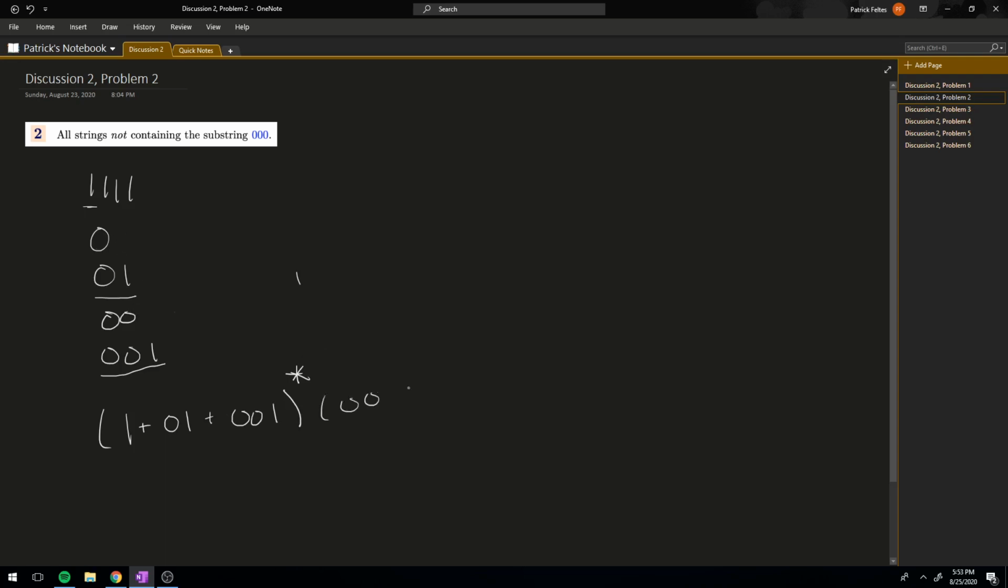So we have 0, 0, and 0. But there's actually one secret third case, and that is the empty string. Because, for example, 0, 0, 1 is a possible string in the language, and this is covered here by just choosing 0, 0, 1 one time, but it's not covered if we just include 0, 0, and 0, because we'd have to add one of those. So we have to include the empty string here to cover all cases. So this is the regular expression for this language.